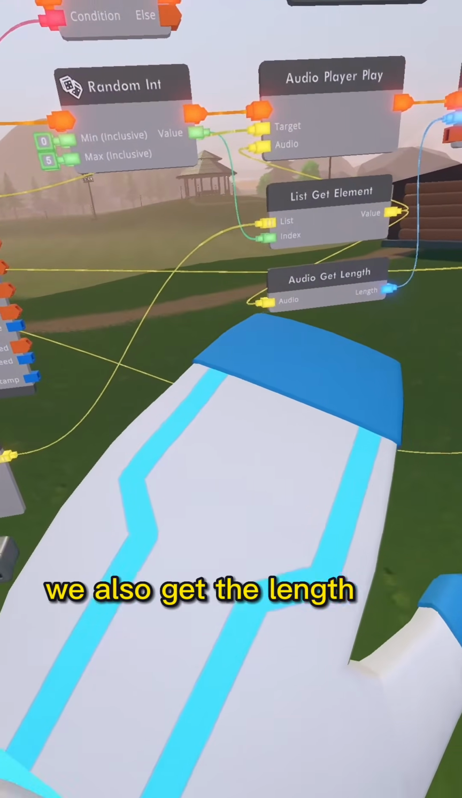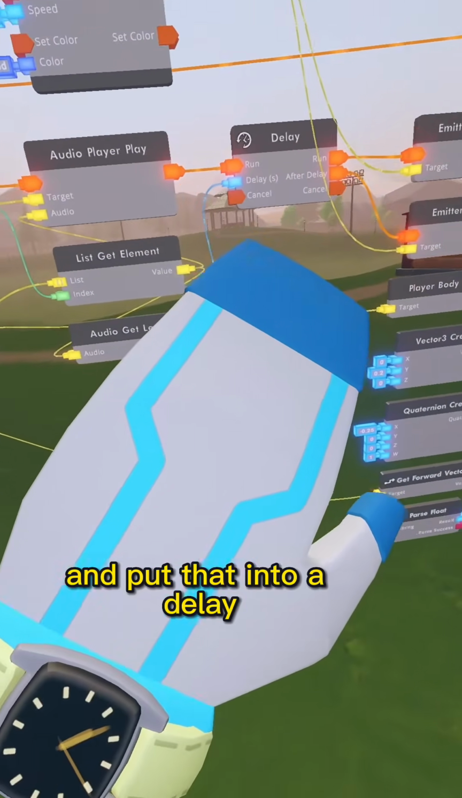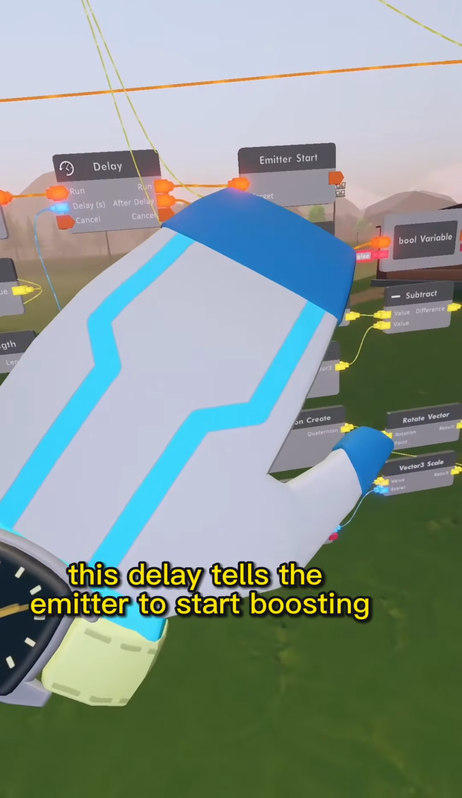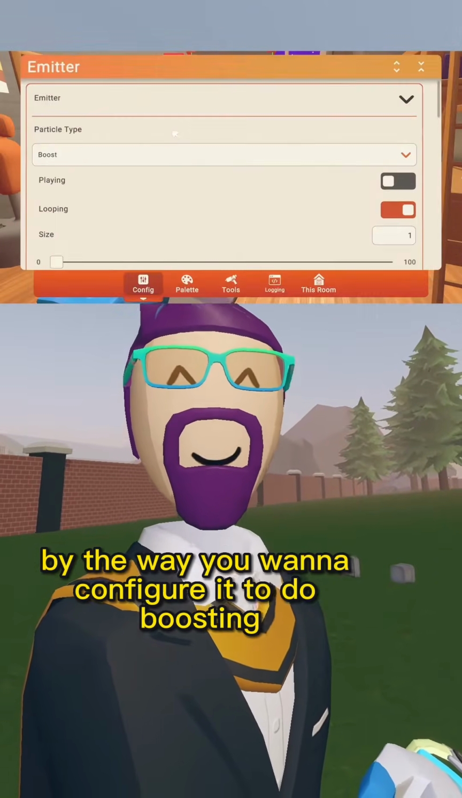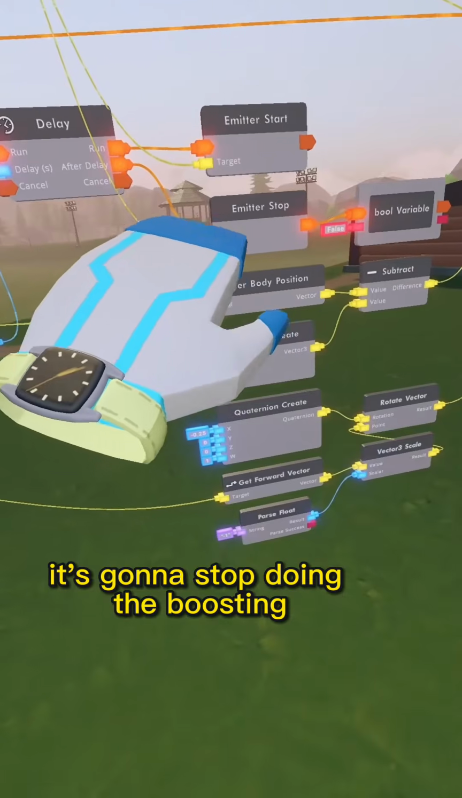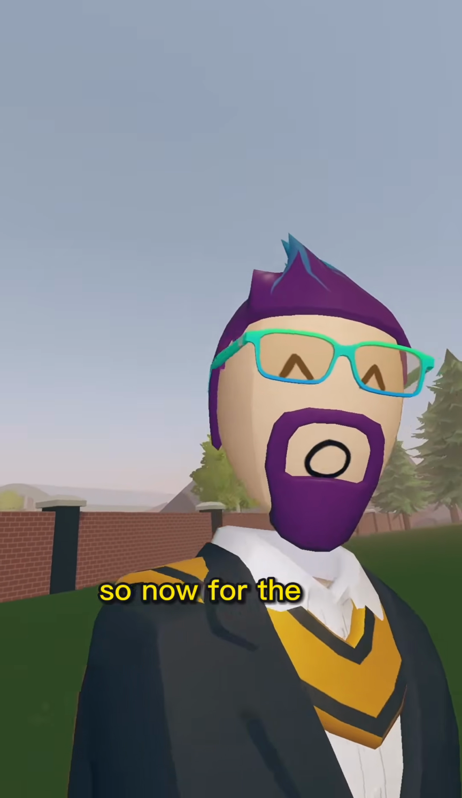We also get the length of the audio track that was selected and put that into a delay. This delay tells the emitter to start boosting. By the way, you want to configure it to do boosting. And then once the delay is over, it's going to stop doing the boosting, then flip the bool back to false.